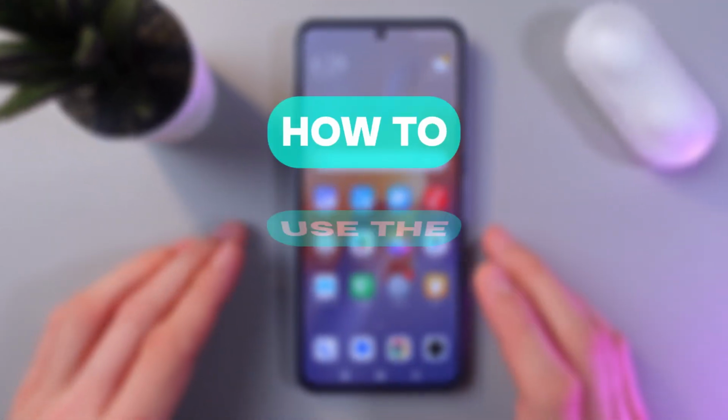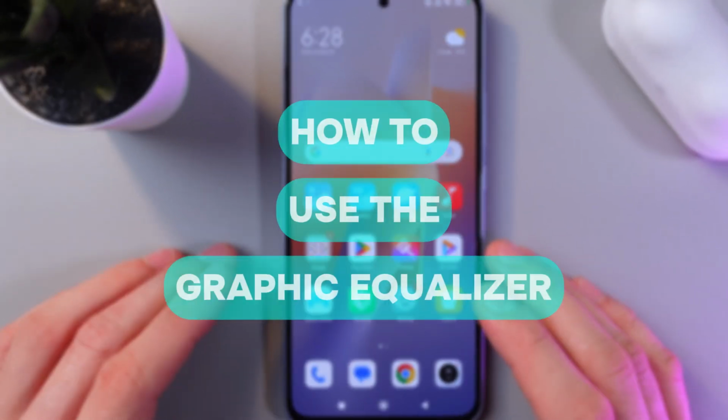Hello everyone, and today I'll show you how to use graphic equalizer on your Xiaomi 13T.